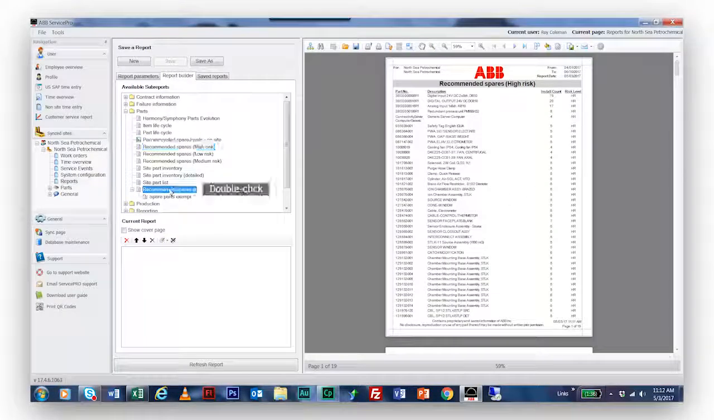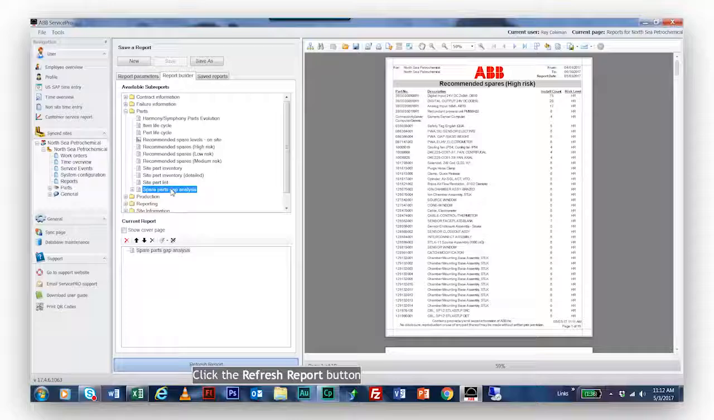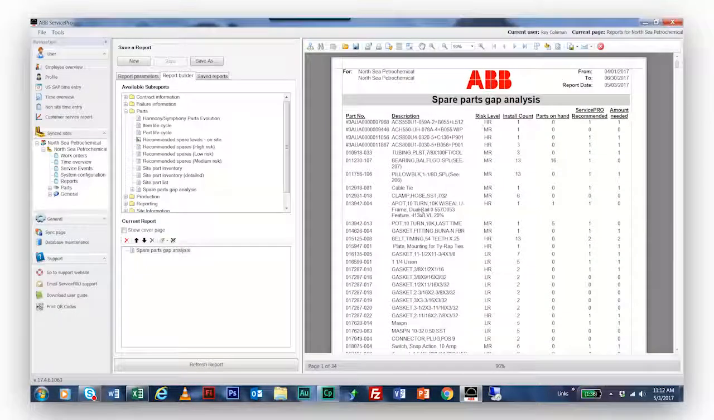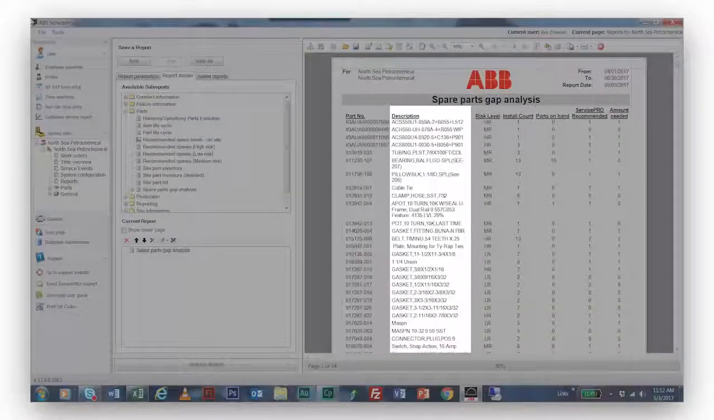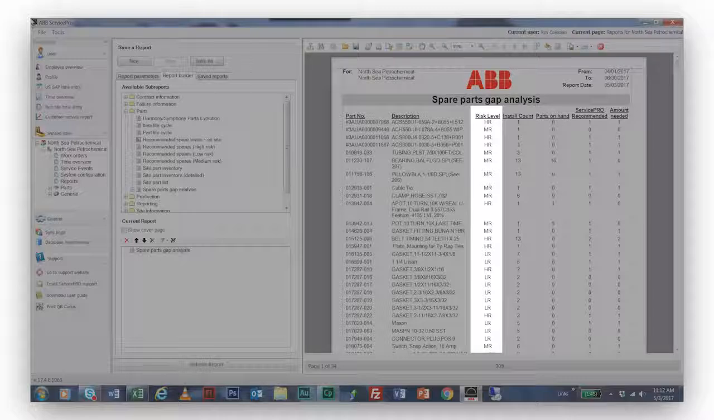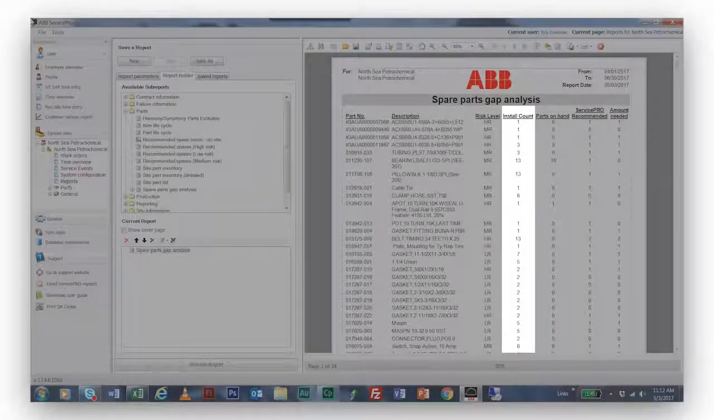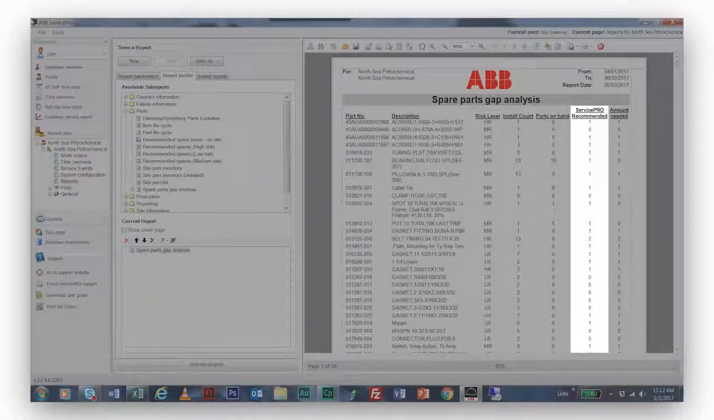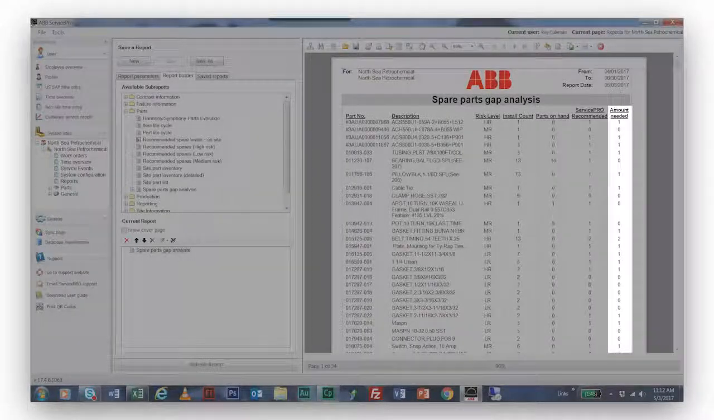So the second level of reporting is the spare part gap analysis. So similar to the recommended spares, we'll double click on the report. We won't show a cover page because we almost exclusively want to edit this report. So we'll generate the report. And let's go through the columns. You've got part number, description, the risk level, how many are installed at the customer site, how many spares the customer has on hand, the resulting Service Pro recommendation, and then the gap.